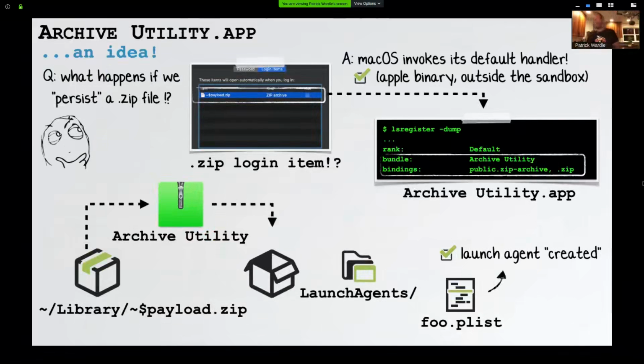This seemed like a rather insurmountable obstacle, but I had a random epiphany that turned out to work. What happens if you persist a login item that is not an application or a binary? Like, what happens if you persist a zip file? Recall again, this is something we can do from the sandbox, and whatever we persist will be automatically run the next time the user logs in. But what does it mean if you persist a zip file? Is it going to get ignored? Is it going to get run? Well, it turns out on login, the file's default handler will be invoked. And for a zip file, macOS will automatically invoke Apple's archive utility to unzip the file.